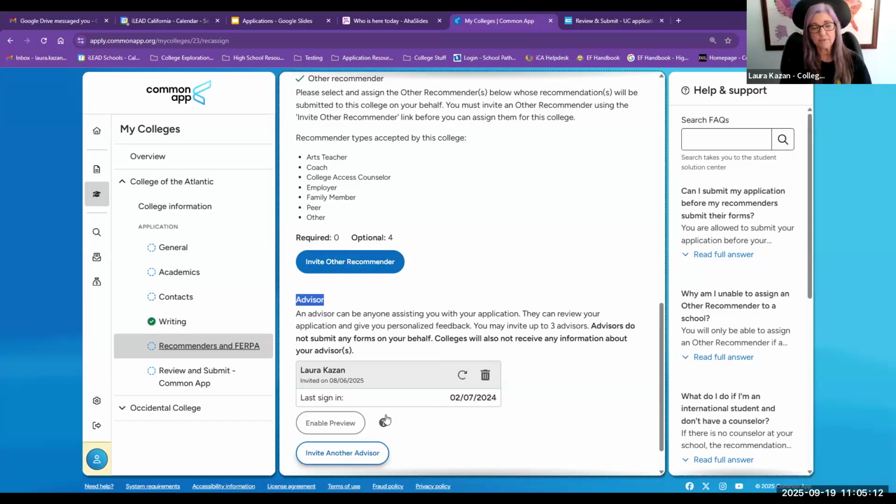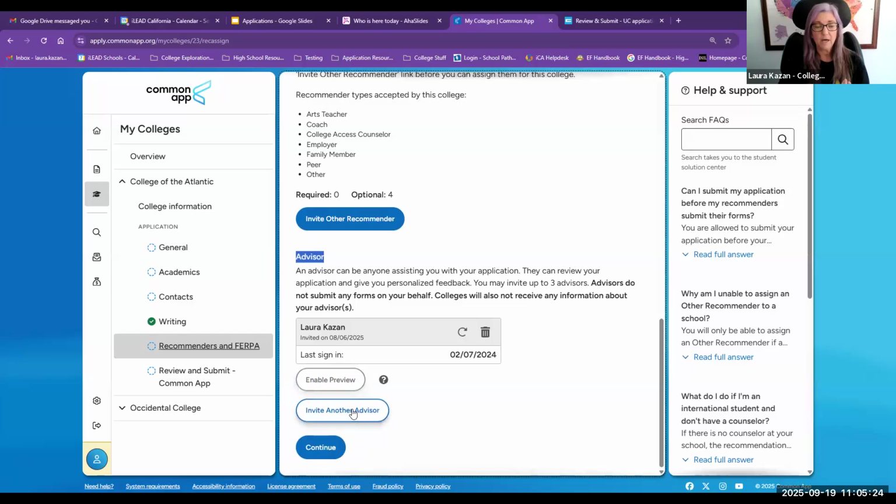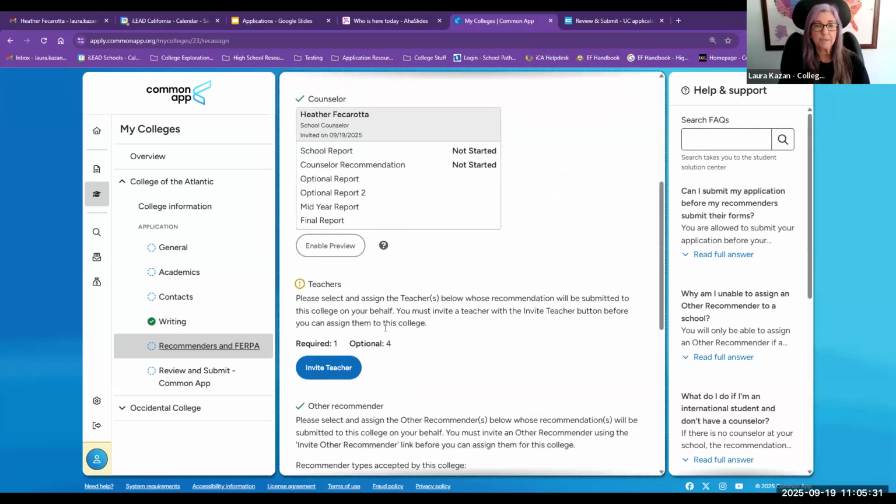Notice this says enable preview. This allows me to actually read what you've written, not just see that you've turned things in. So if you are getting help from me, please make sure that I am in there as your advisor and that you have enabled preview. You can invite other people if you really want to. But these are the most important aspects of the Common Application.